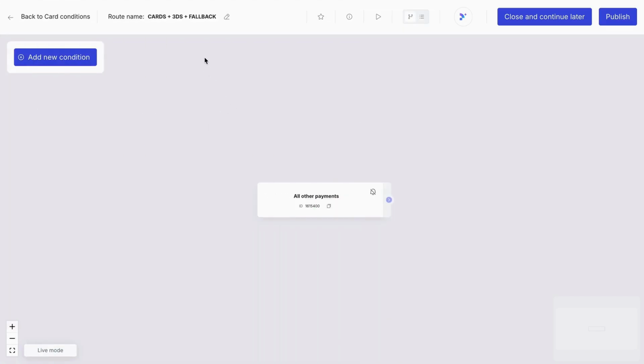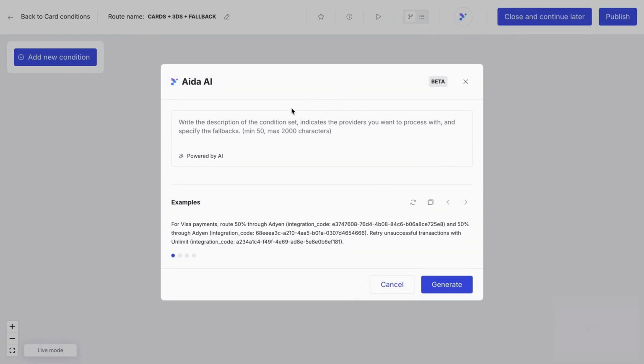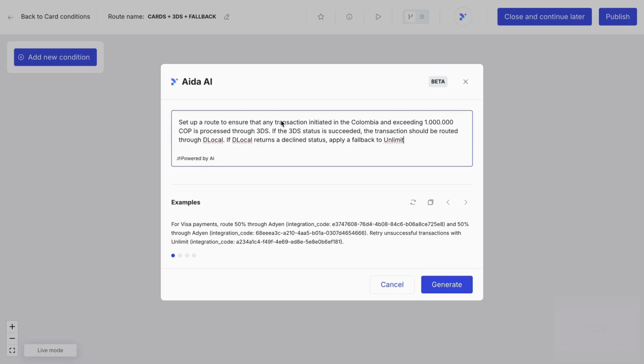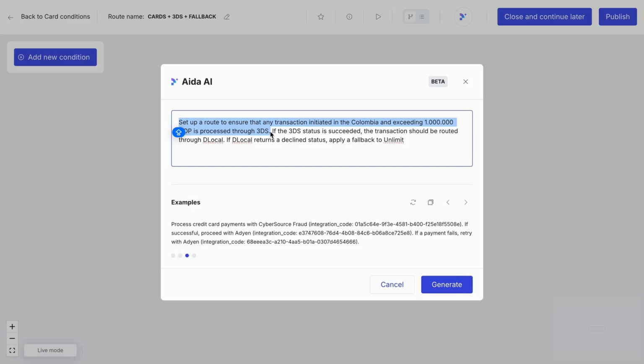Now, let's create a new route and meet Aida, Yuno's AI-powered route builder. With Aida, you can create advanced dynamic routing setups in seconds. We enter a simple prompt: set up a route to ensure that any transaction initiated via a payment link and exceeding 1 million COP is processed through 3DS. If the 3DS status is succeeded, the transaction should be routed through dLocal. If dLocal returns a declined status, apply a fallback to unlimit.